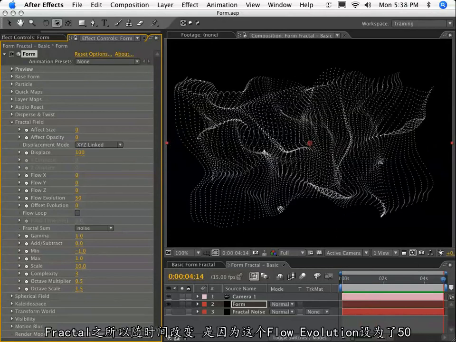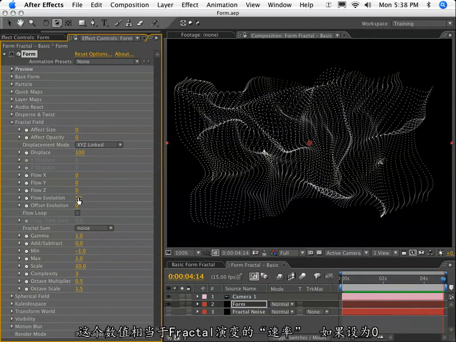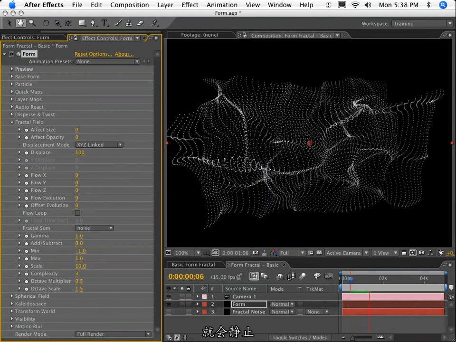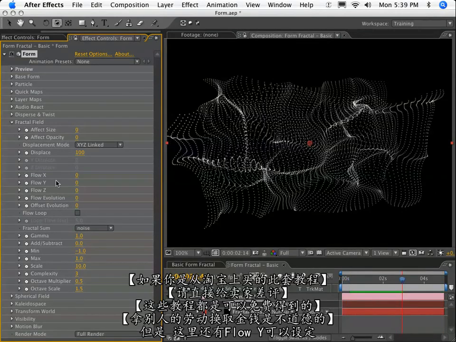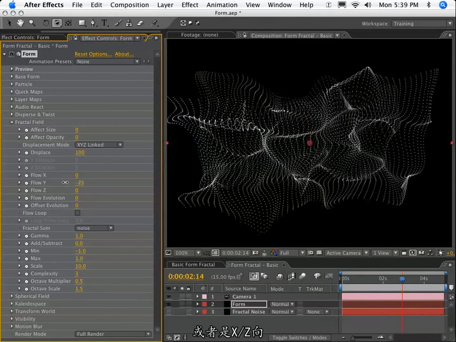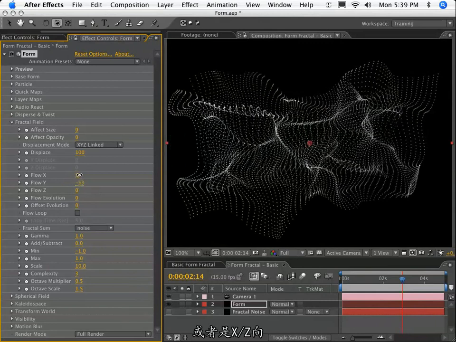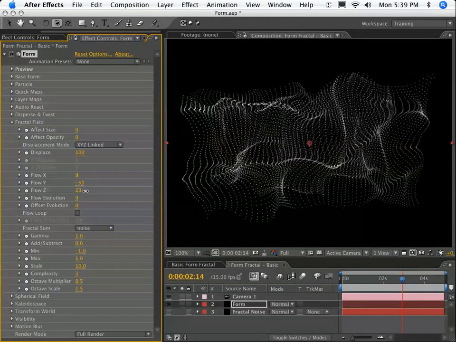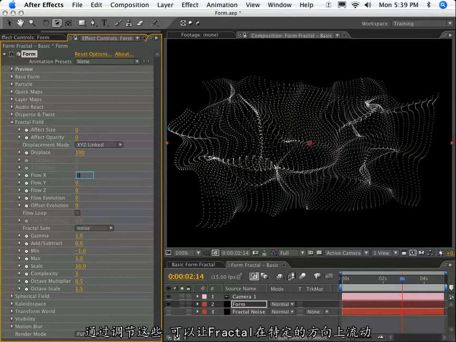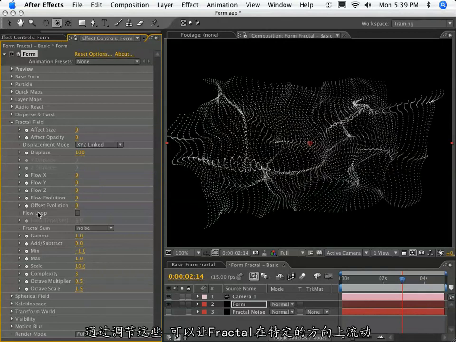Now the reason that this fractal is changing over time is because this flow evolution is defaulting to 50. So this is a rate that the fractal will evolve over time. If I set this to 0 and I play this, the fractal will be static. However, I've got other controls here like flow in Y, flow in X, or flow in Z. These make the fractal flow in the specific direction that we would like it to go.